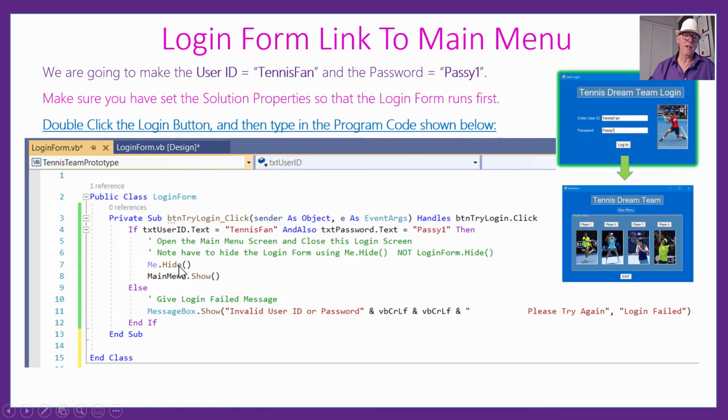Now, if that's all okay, then we can hide this form. Now, you can't write login form.hide. This form's called login form, and so you'd think here you'd write login form.hide, but then you reference a form name inside the form, and you can't do that in Visual Studio. So you just say me. Me means the current thing that's running. So me in this case would be the login screen. So just say me.hide. It might take you a while to get used to that idea, but me.hide is going to hide this screen. So that screen's done with and it disappears.